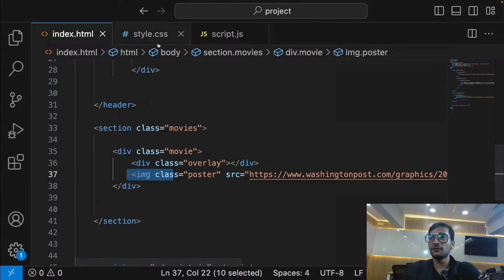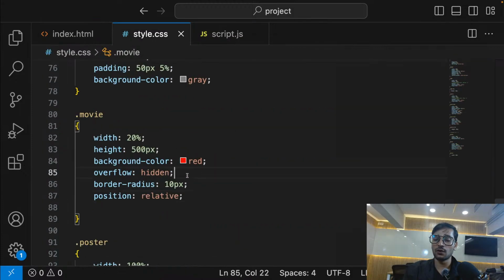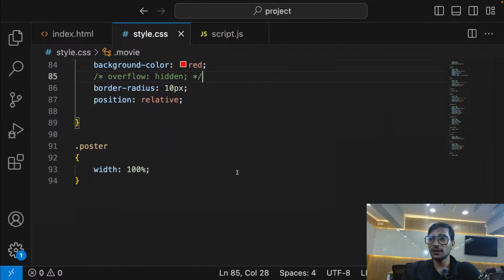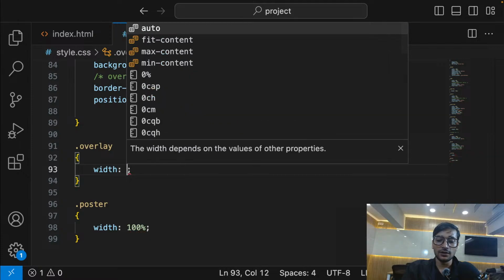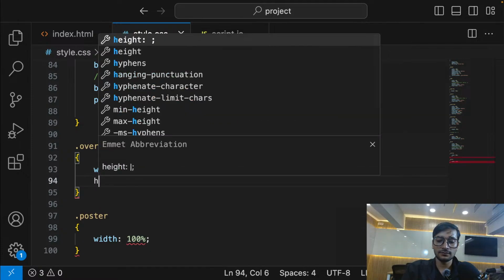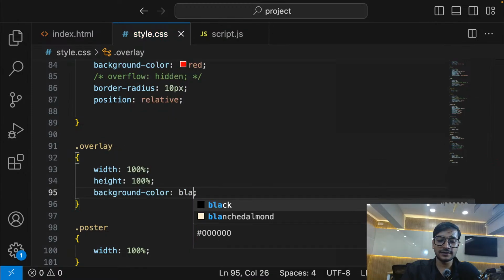So for that, guys, first of all, let's go to this overlay. And yeah, just to show you some things, guys, let me remove this overflow hidden first, so that you can see what's going on first. Now see, let's go to that overlay and ask it to have exact same height and width as parent. So width of 100%, height of 100%, and background color, let's say black.